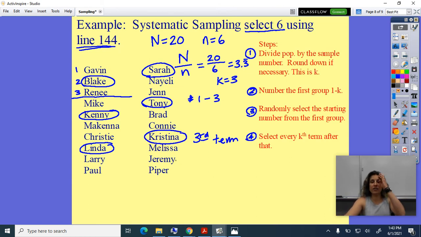Now I'm going to stop there, even though if I count down 1, 2, 3, I could select Piper. However, I already have my 6 people. We wanted a sample of size 6, so we're going to stop the selection process once we get to our sample size of 6. My sample would be Blake, Kenny, Linda, Sarah, Tony, and Christina. This is how we select a systematic sample.